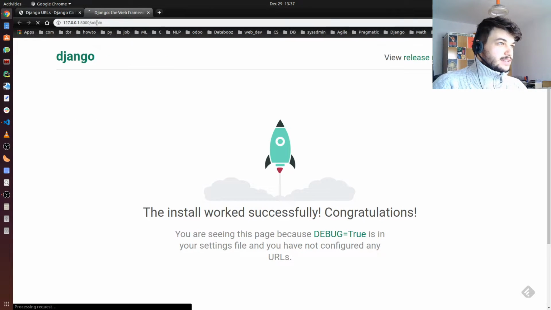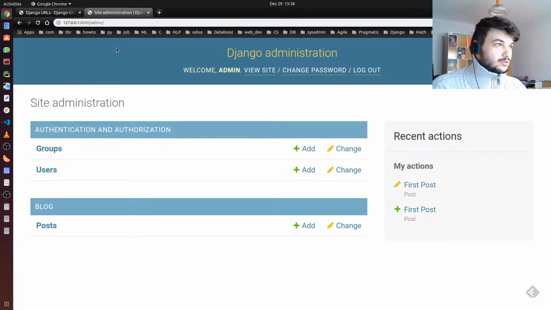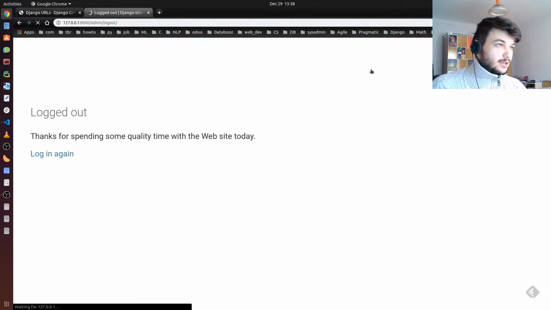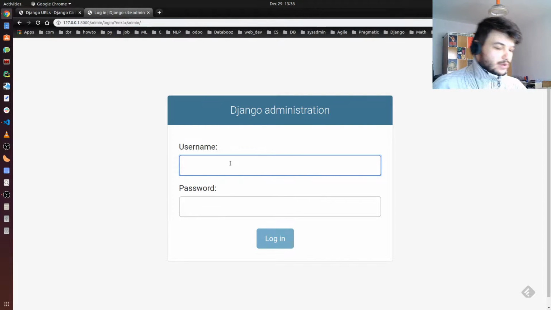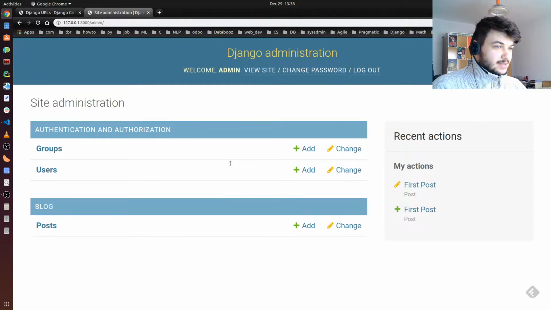If you add /admin, it will take you to the Django admin. You might be logged out, so maybe for you it looks like this. So you have to log in with the user you created last time. So this is another URL we have already routed in Django. Okay, so now let's see how Django does this behind the scenes.